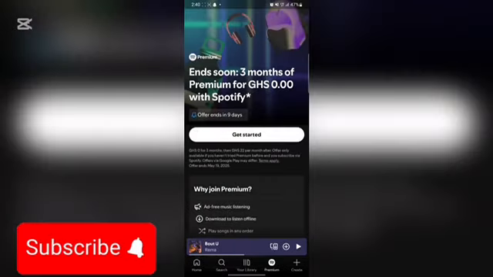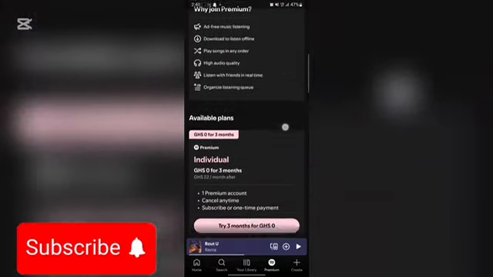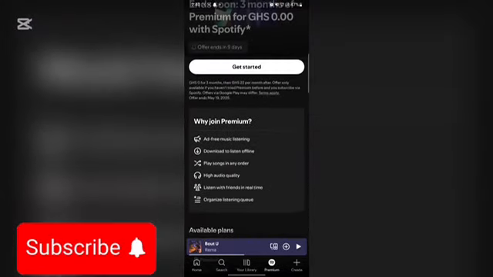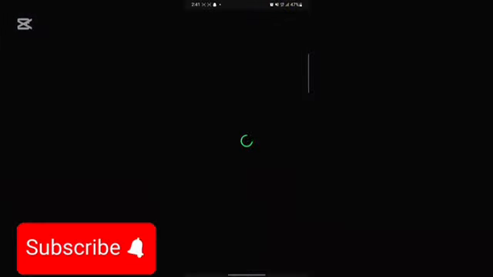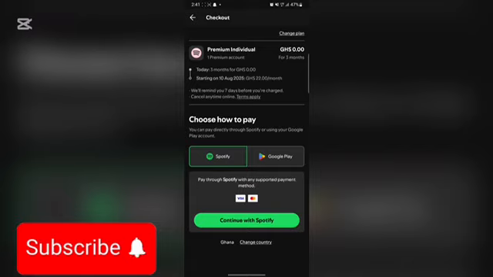So go premium. So this is how it looks. With the premium, you get access to free ad, download offline, play songs, high audio quality, listen with friends, and also organize listening queue. So get started. Don't forget you will need your credit card or any payment details to continue. So continue with Spotify.